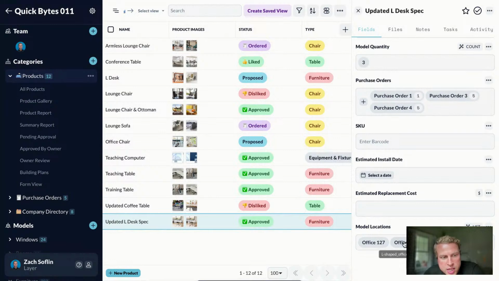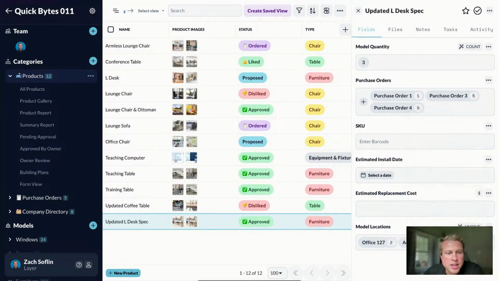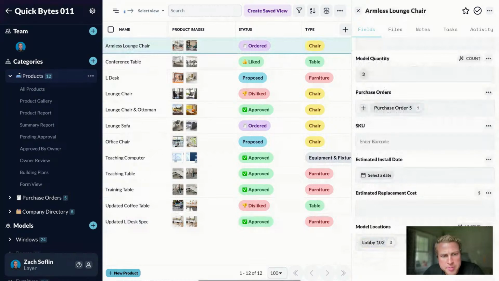And what I can do is quickly choose how I aggregate this information. So I'm going to do unique. And now we can see that I have the location along with the number of L desks that exist in that location. Setting this field up once, I can go to any of these other products, and it's going to show me the exact same type of information. So let's go to the armless lounge chair here. If I scroll down to the bottom, you can see it's going to tell me my model locations: there are 3 in the lobby 102.